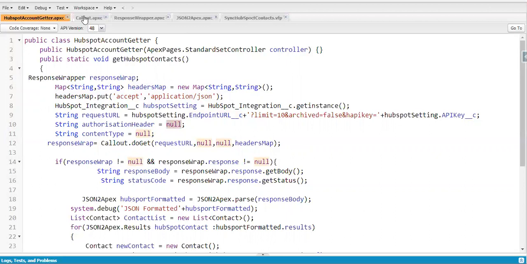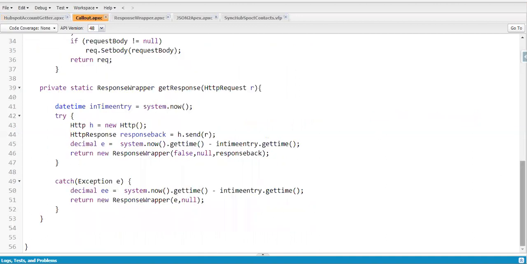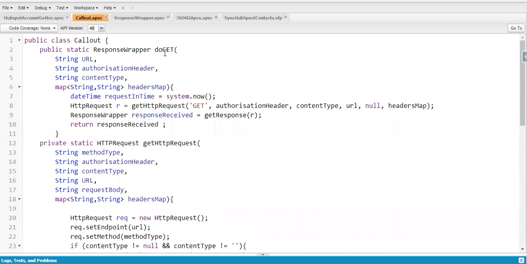And I am using another class called the callout class for making the actual callout. I have written a specific structure for making the callout. It will be helpful if you are making many callouts from Salesforce to some other third-party application also. So from the callout, I am calling the doGet method, and I am passing the request URL, content type, authorization header, and the normal headers. So it will come here, and here we have the doGet method.